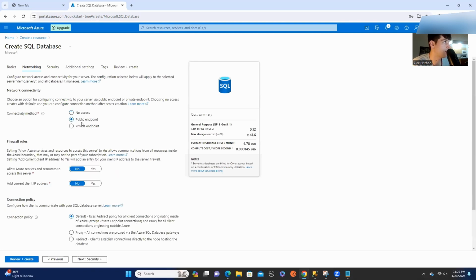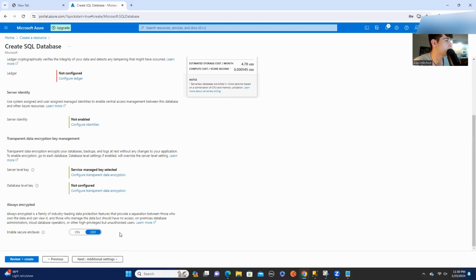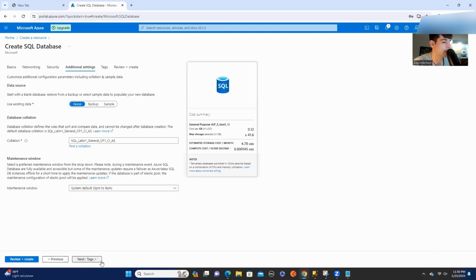I'm going to select public endpoint for connectivity. And then we want to add the current IP address and then also to allow Azure services and resources to access this server. It's going to make this easier to work with. I'm going to leave the rest of this as is. Security as well, I'm going to leave it as the default.